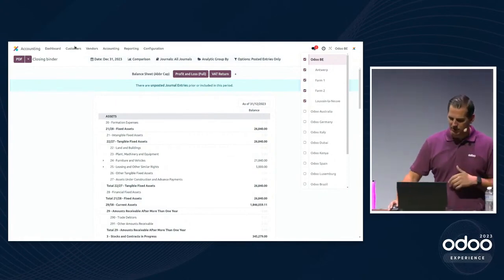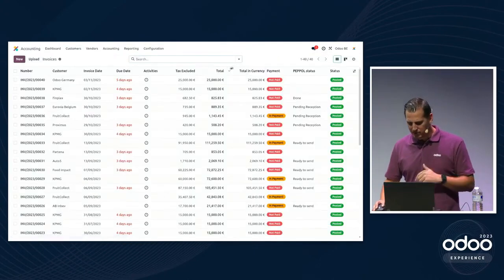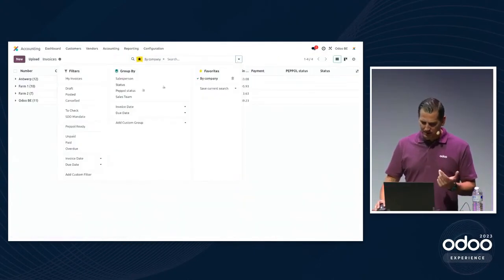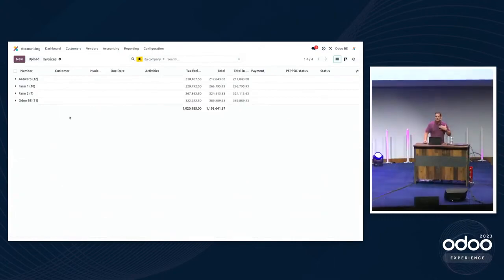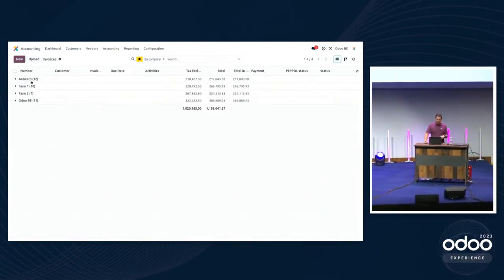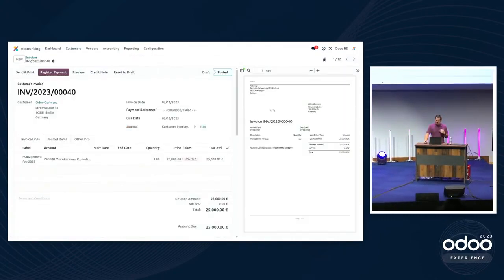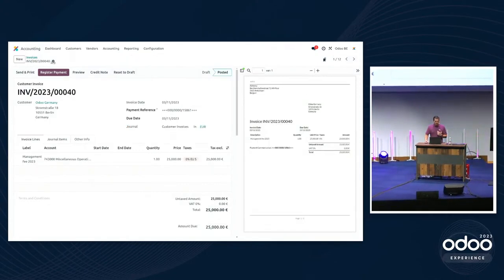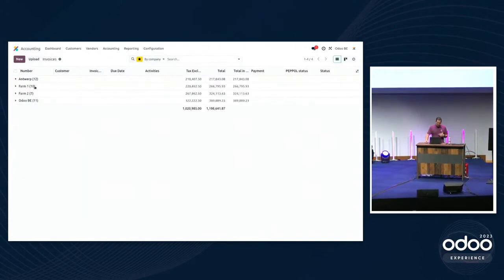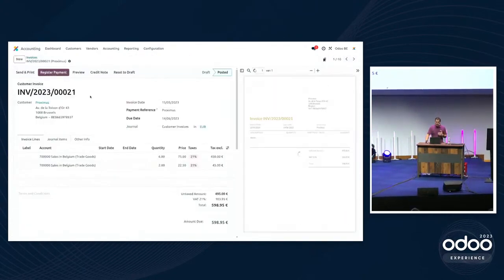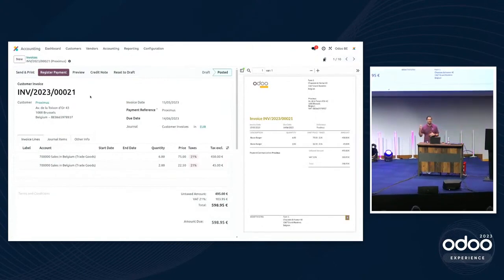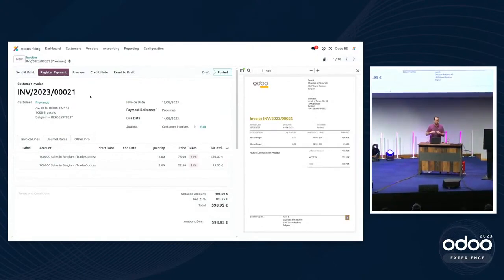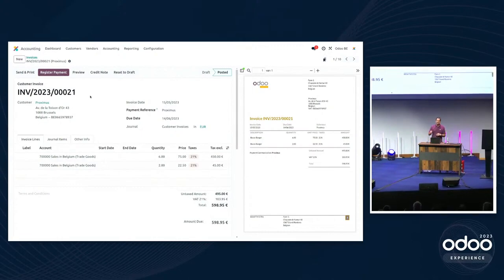Let's have a look at invoicing, for example. If I open my invoices and I group them by company, I can see within my Odoo Belgium company, I have some different branches over here, like the one in Antwerp, which has its own invoice layout. If I go back, I can open the one for the Form 1, for example, which is part of the same legal entity with another invoicing layout. So it's great for different entities within the same legal entity.